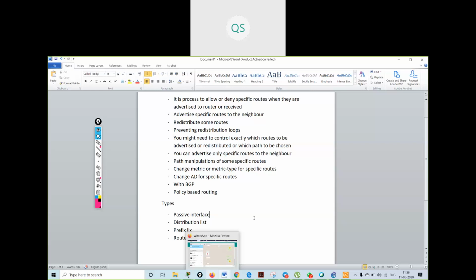Understood. And this is the easiest way of route filtering. What you will do, you will specify that some networks should not be advertised on the other router. You can use an access list, or you can use a route map or prefix list to permit or deny the routes.